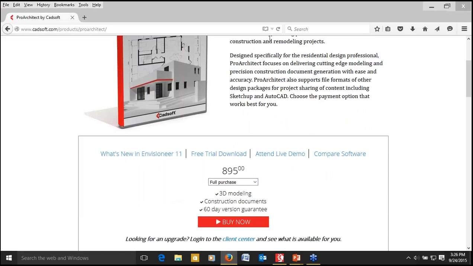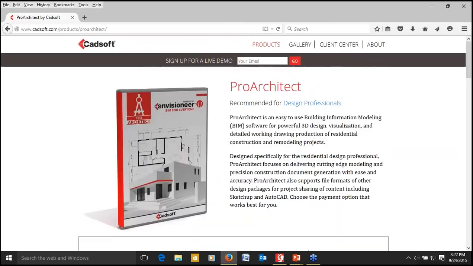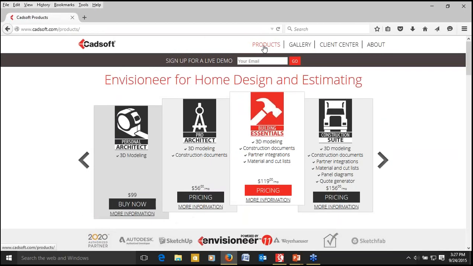So pick the product that best suits your needs, looking at our products page, or call and talk to one of our representatives here. Tell them what your goals are for the software. They'll point you in the right direction of what product is best for you, and maybe what pricing model is best for you as well.